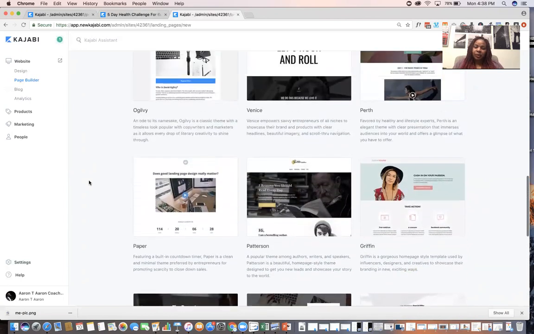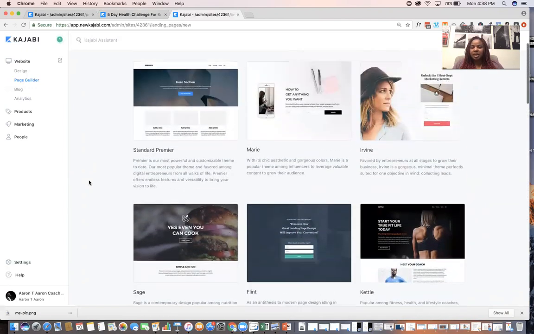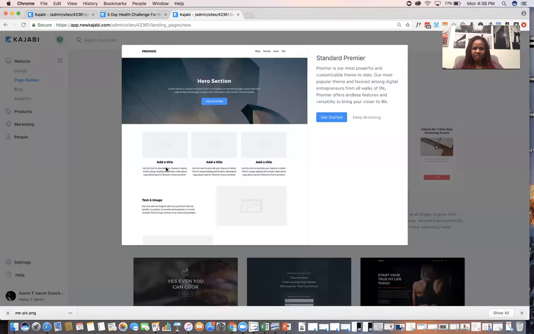But I understand that we all have different needs, and what happens a lot of the time is people are like, oh, well, the page builder is not flexible enough. I need to be able to create a page, and it's not here within the possible themes. I need to use another tool. Absolutely no need, guys, because Premiere, the standard Premiere page, is basically a basic template that you can use to create pages. And so I'm just going to click on an individual Premiere page right now.